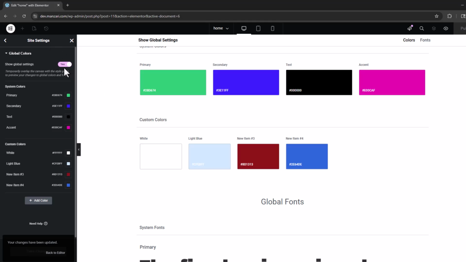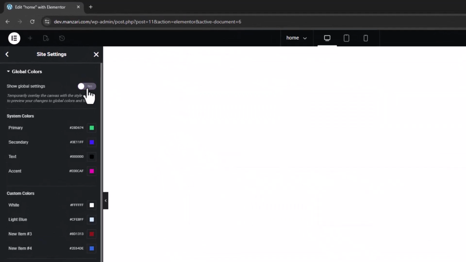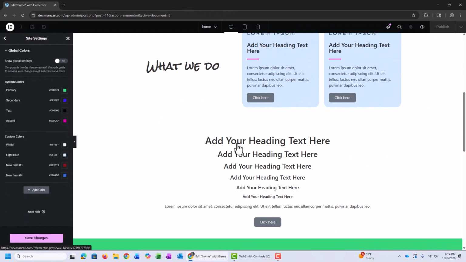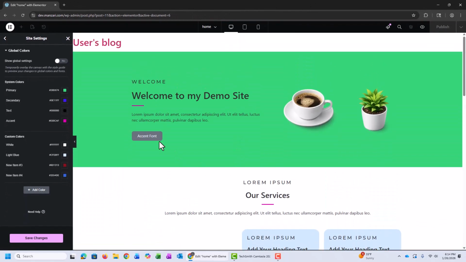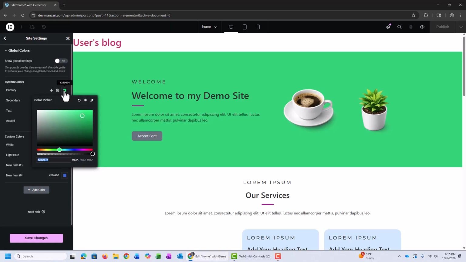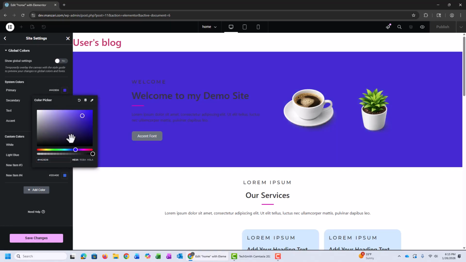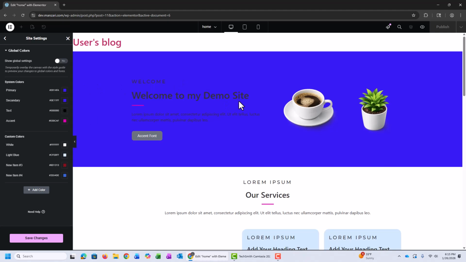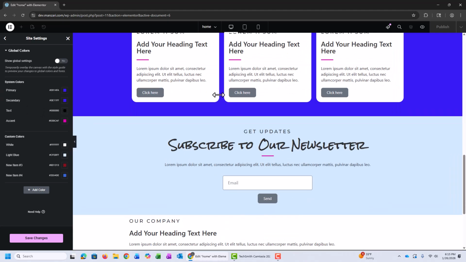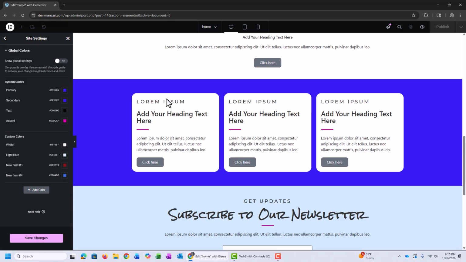You can come up here where it says show global settings and toggle this the other way. And this will show you a live preview of your website. So say if we come over here and we change the primary color to blue, for example, you can see any place where the primary color is being used, it will automatically update. And it's not just updating this one page, but it's basically updating all pages across your entire website wherever that primary color is being used.